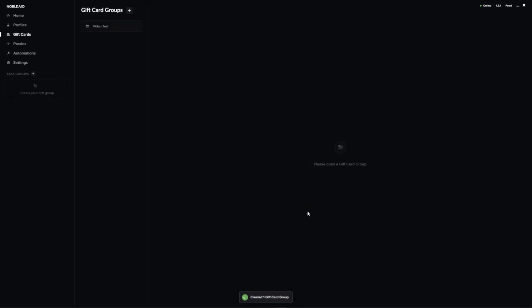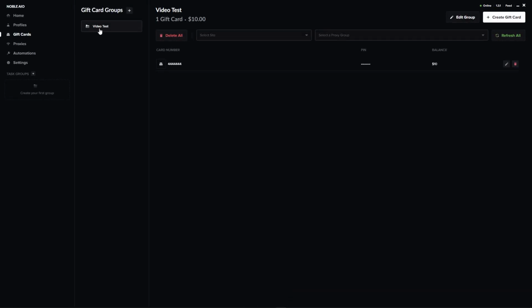I'm going to hit the create button, and as you guys can see, it's gone ahead and created the group. It shows the card number, pin is starred out, and it shows the balance. This is all what you've configured when you've gone ahead and created the group. Then you can go ahead and select a site if you wish. You can select a proxy group from the ones we've created. We can refresh all of them. We can edit the group. We can also create another gift card. We can edit individual gift cards, and we can also delete them, and you can go ahead and delete all of them if you wish.